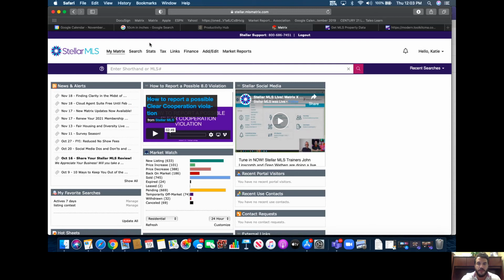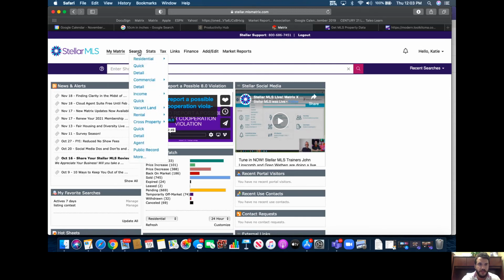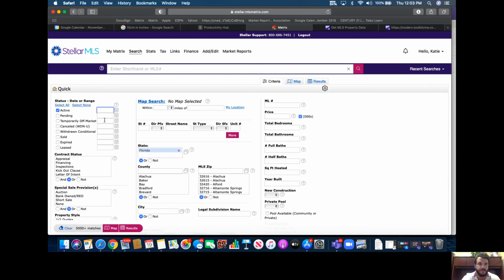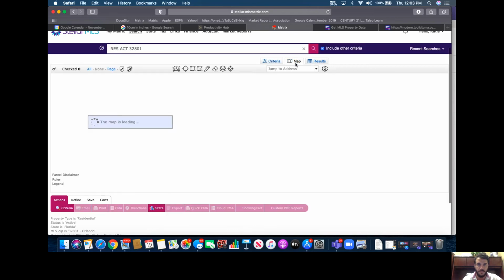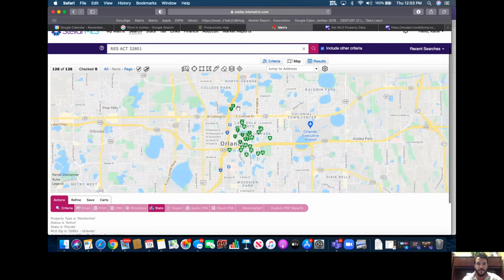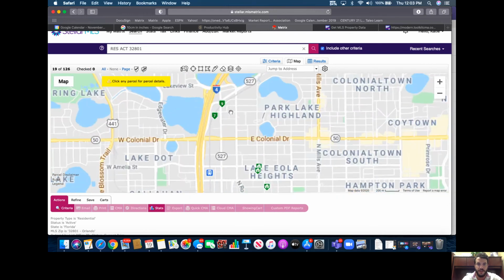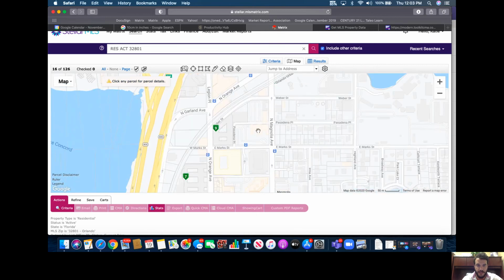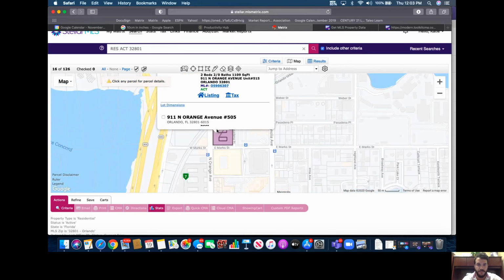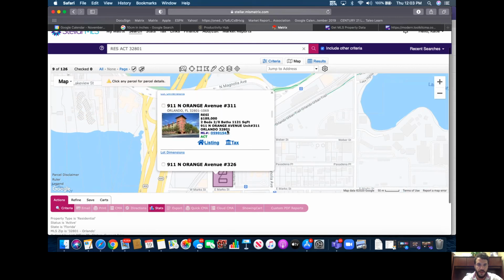Okay, just for this. So jump in your MLS, go to search, residential quick. I'm just gonna do a simple little condo downtown to just make it easy. So the scenario would be you have somebody trying to list their property, list their condo in this building right here. Okay. You can see there's 9 properties in this one building.